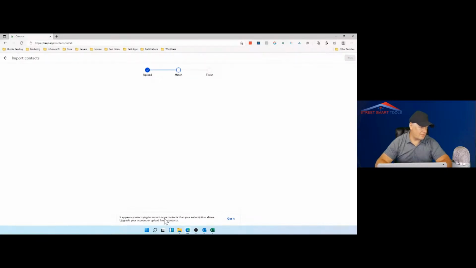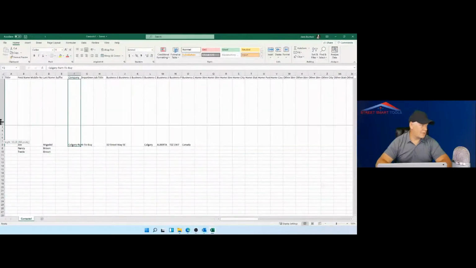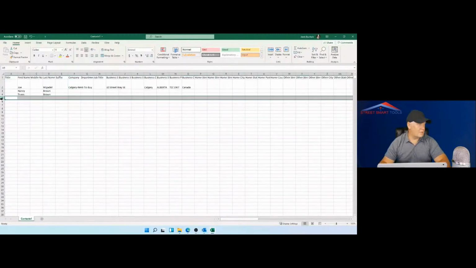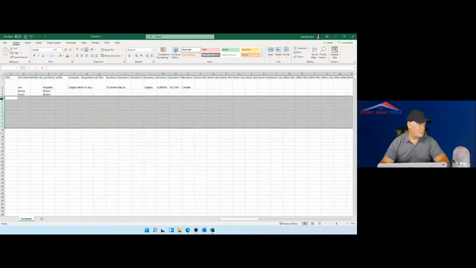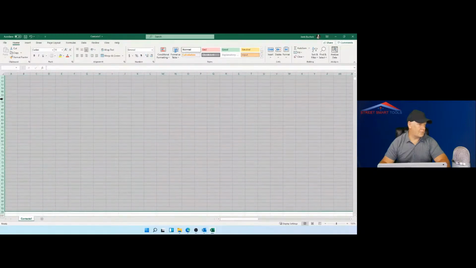Oh, it appears you're trying to import more contacts than your subscription allows. Upgrade your account to upload. Got it. Strange. I have only 3 contacts. More likely that I had a few thousand. So let's go and see how that will work. We are on time, guys, so don't worry about that. We are very good on time.